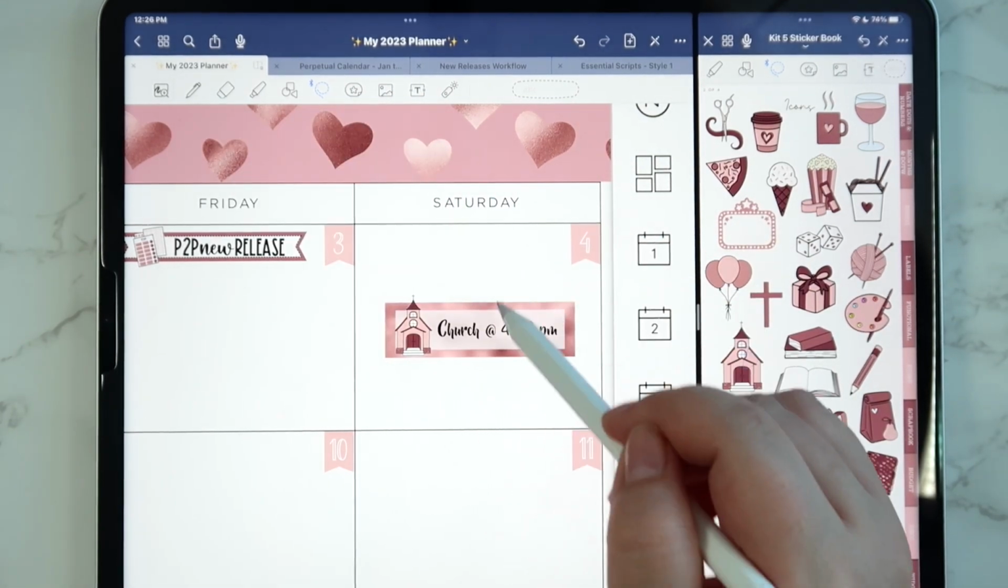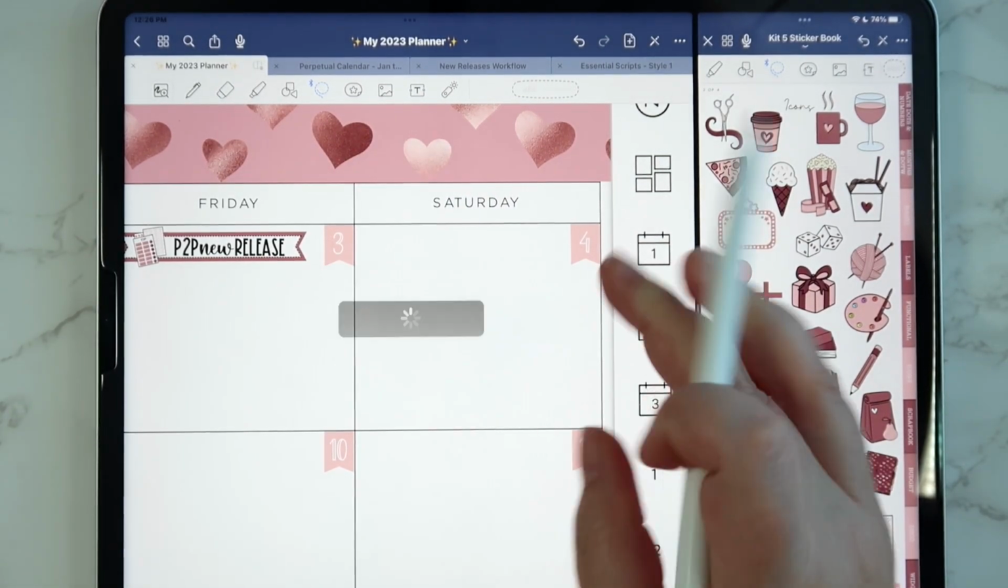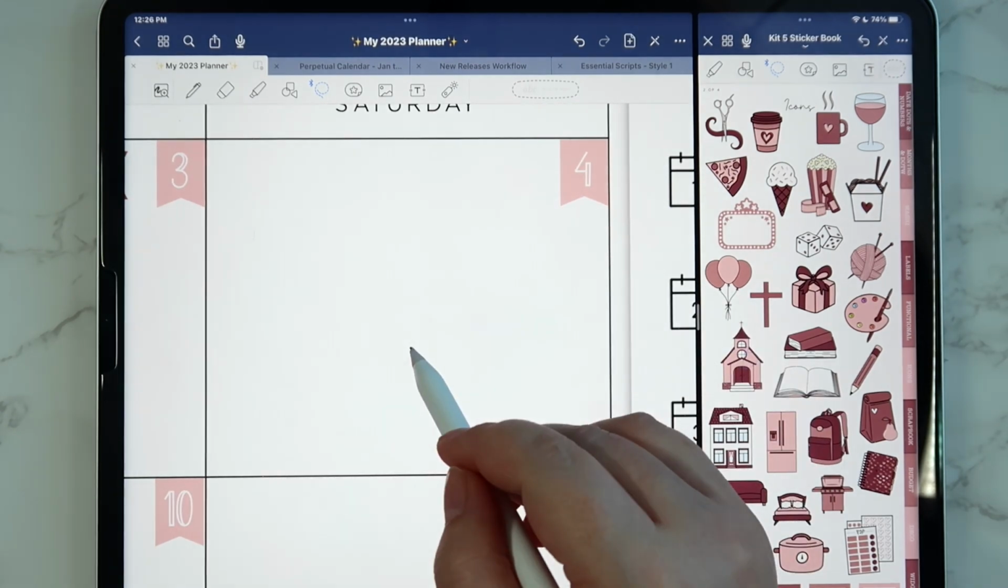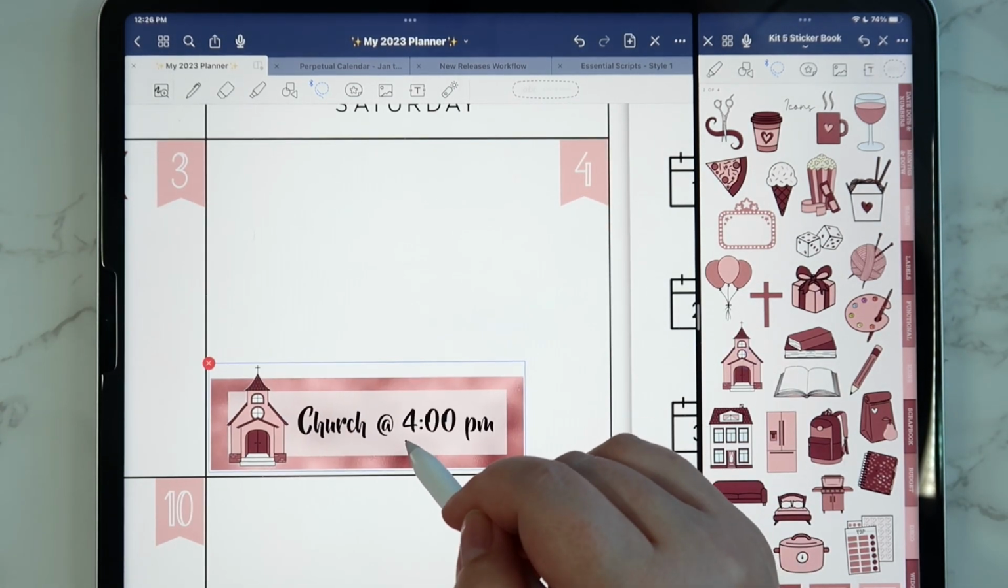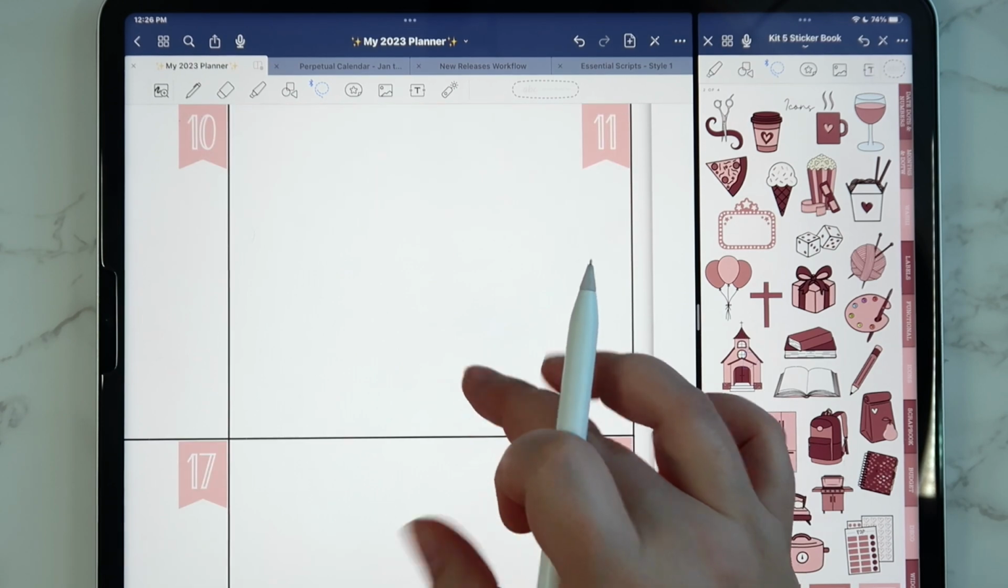Okay, and then I'm gonna turn images on and we are going to cut that and we will paste it down in this corner, and then I'll move them all up.